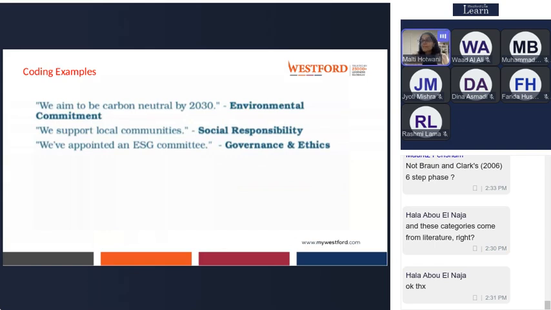Now, coding examples. Under environmental: we aim to be carbon neutral by 2030. This is one of the examples. Then under social responsibility: we support local communities. This is a social responsibility code you can find in some of their sustainability reports. Then, we have appointed an ESG committee: that is a governance and ethics coding example. So software will be able to find these coding examples if you give it the coding categories.